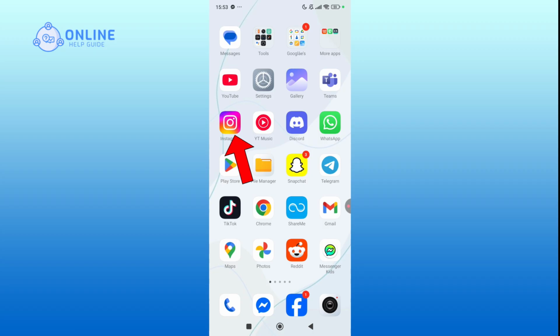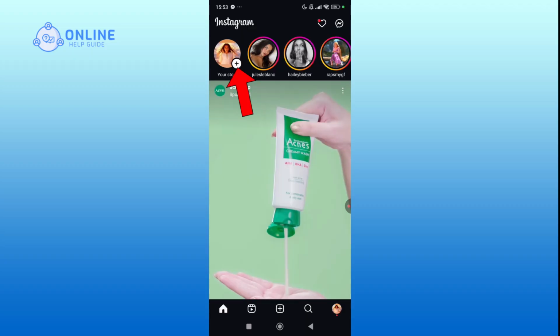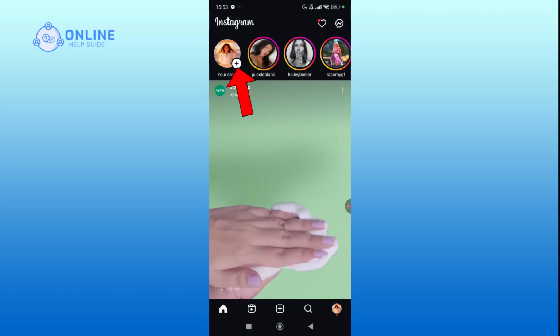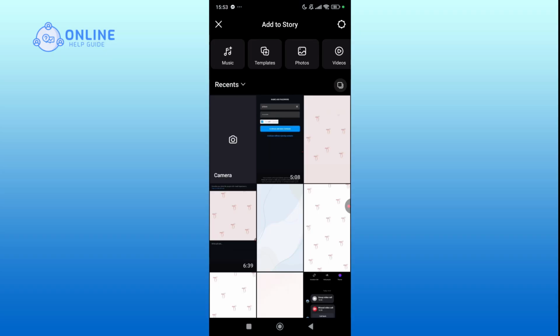To start off, open the Instagram app on your phone. Next, tap the plus button at the top left to open the story camera. Now create your story by taking a photo or uploading the media from your gallery.